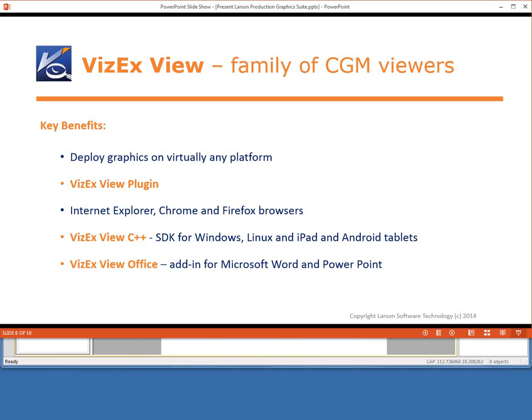Next is the VISX View C++. This is an SDK for Windows, Linux, iPad, and Android tablets. This allows those that want to build a custom viewer to do so. It's a library, an SDK that allows you to do that.